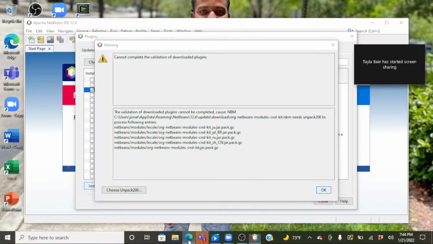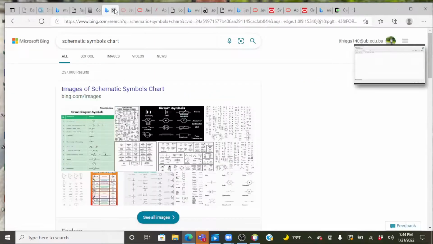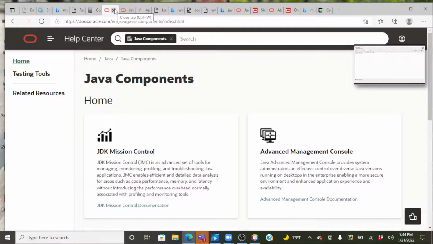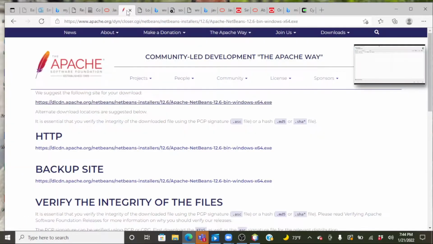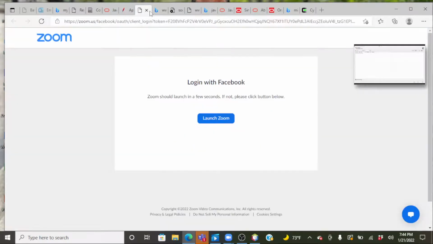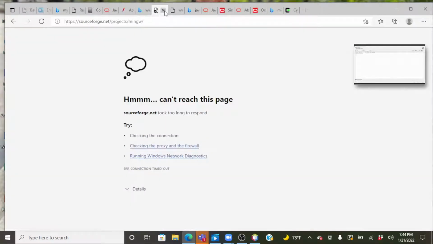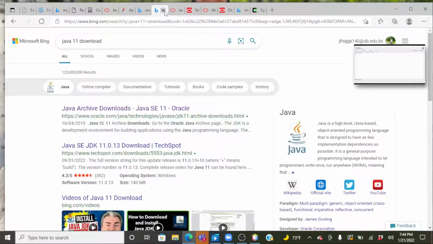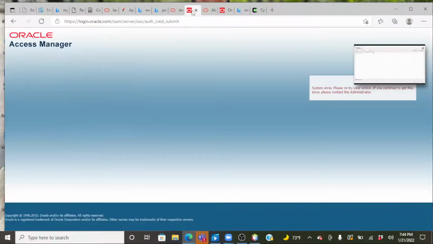Oh, can you see my screen? Hold on. Cancel you. Minimize you. All right. Yeah, I can see your screen now. Okay, just go ahead and click next.